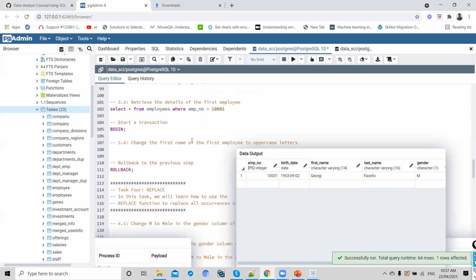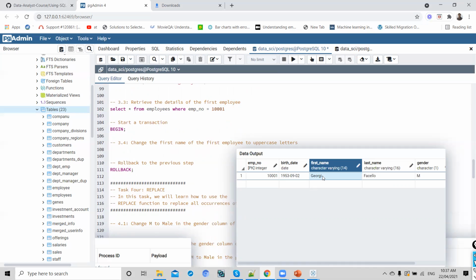So this is my detail of the first employee. If I need to change my first employee's information to uppercase, I need to convert and update it. To do that in uppercase, you can simply do an update.